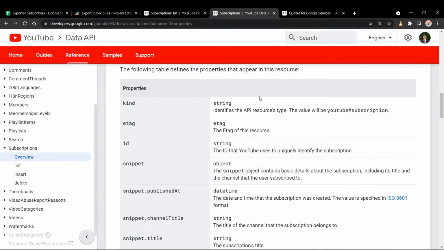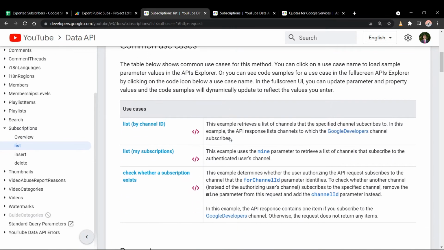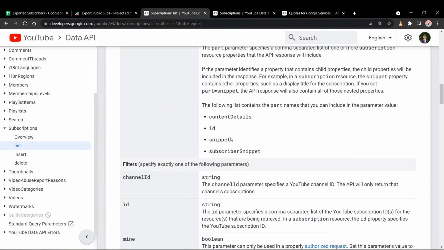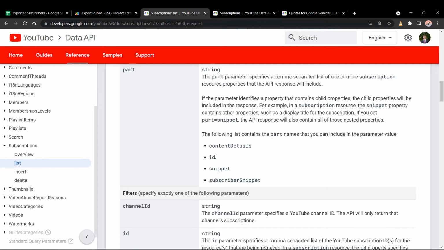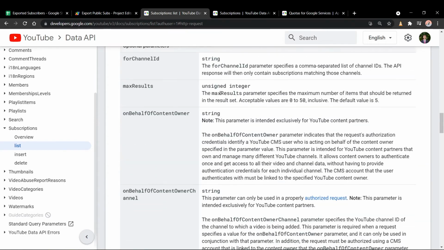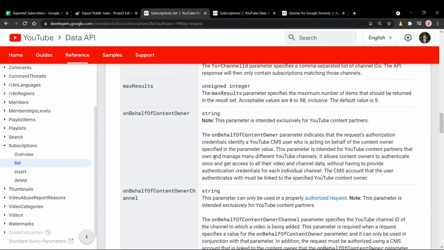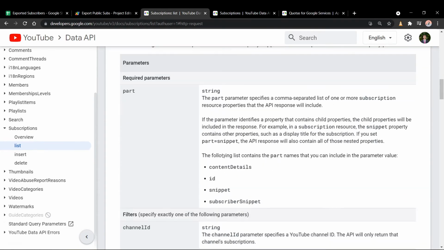And if we visit back to the documentation page under subscriptions list, we can see that there's a lot of things that we can list here. Namely, we can list the content details, the ID, snippet, and the subscriber snippet. The subscriber information is going to be held in subscriber snippet, so that's the main thing that we want. But if we want other details, such as when they subscribed, I believe that should be available under content details. You can take a look at the full documentation of what fields are available in a second. I'll leave those in the description as well, but let's just move forward.